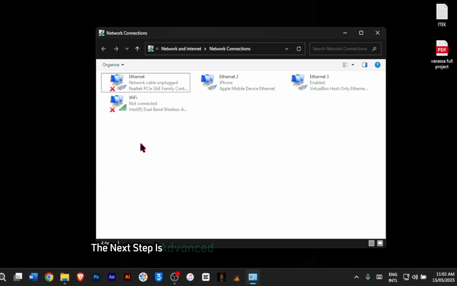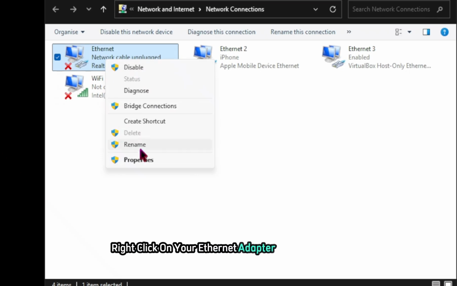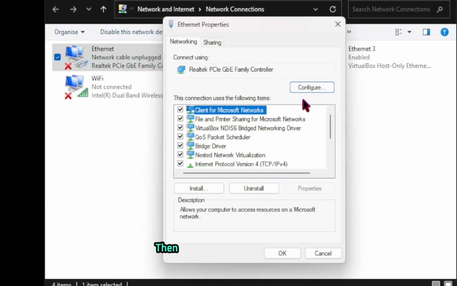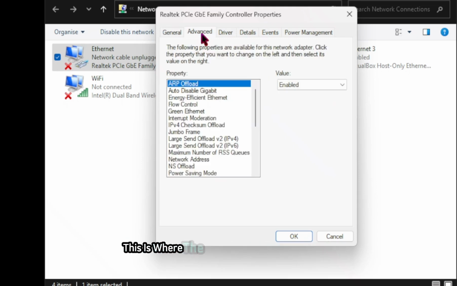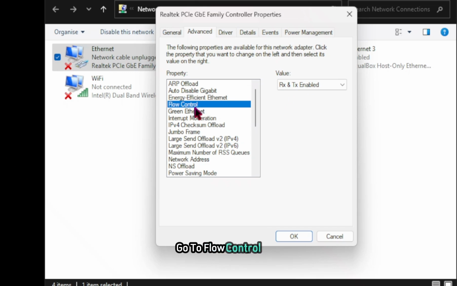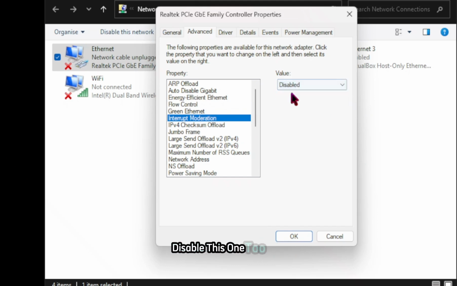The next step is Advanced Ethernet Adapter Optimization. Right-click on your Ethernet adapter once more and then click on Properties. Then you click on Configure. Now head to the Advanced tab and then click on it. This is where the real optimization begins. Here are the settings to change. For ARP offload, set it to disabled. Next, go to Flow Control. Set this option to disabled as well. And then for interrupt moderation, disable this one too.